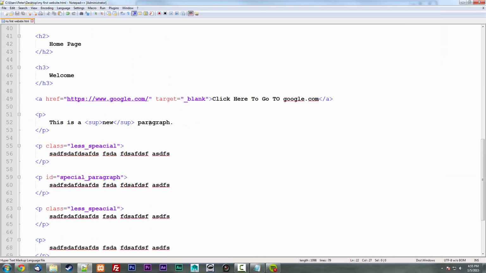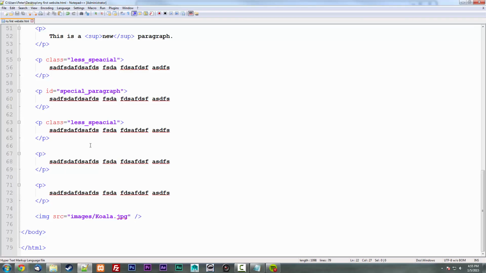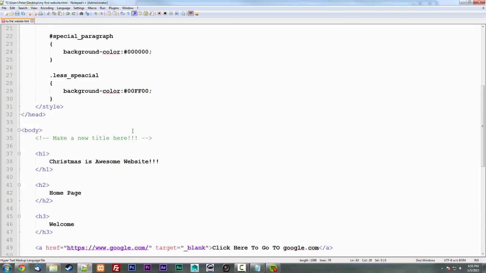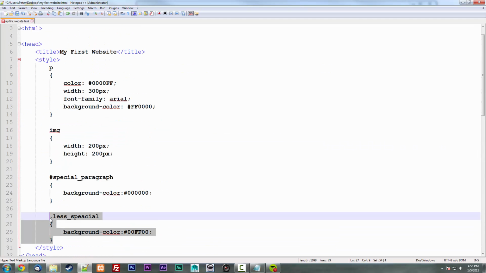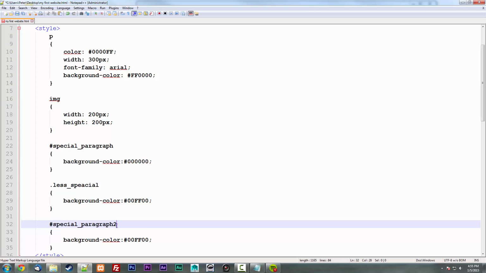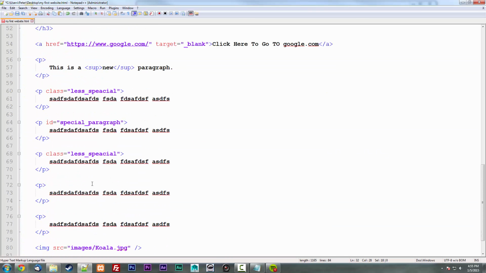And the cool thing about this is you can have a combination of class and IDs at the same time. So for example, this class, we can make him have an ID. We can make another ID called special paragraph 2. Okay, and we can have this guy who also has a class of less special also have an ID of special paragraph 2.